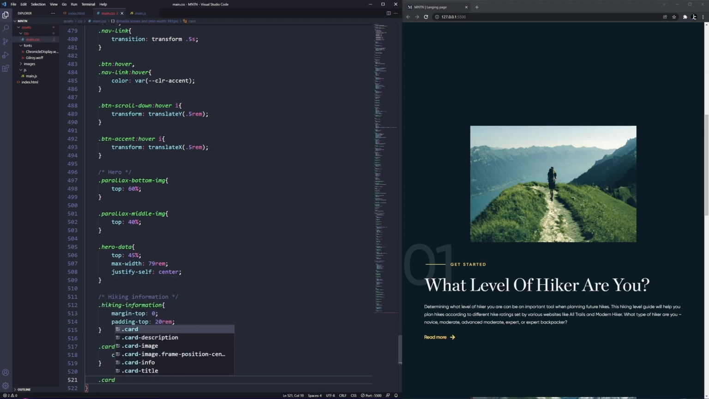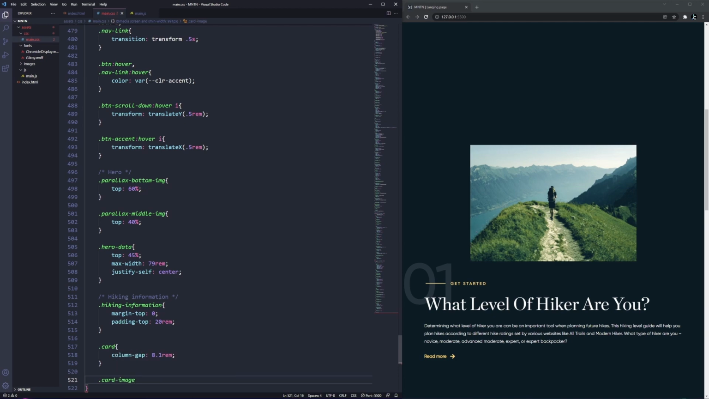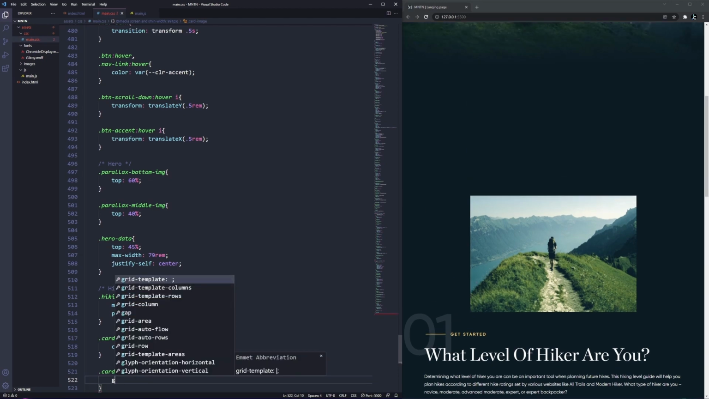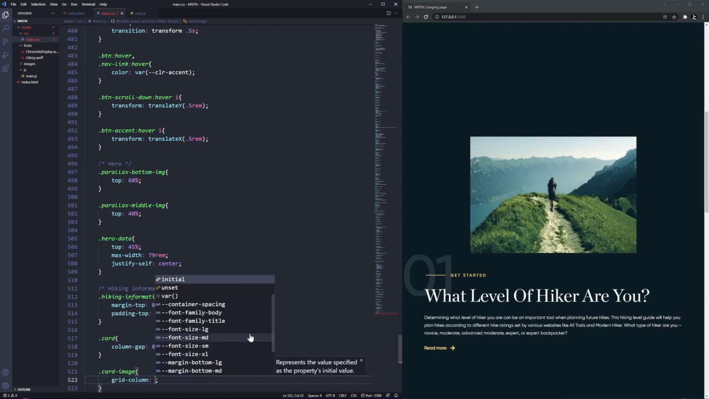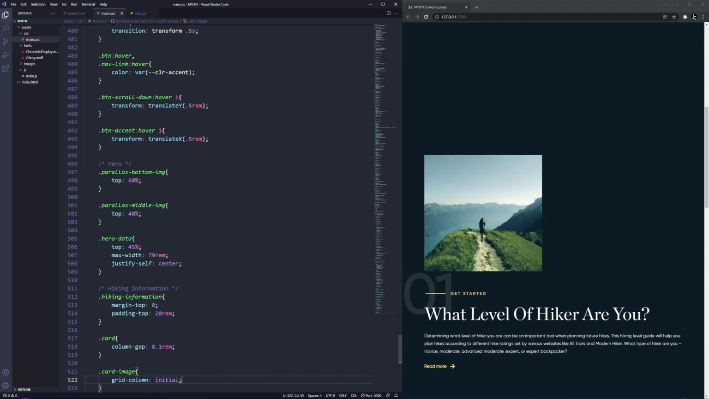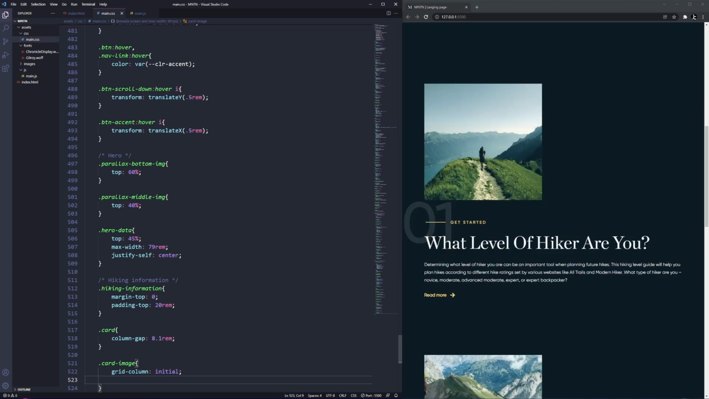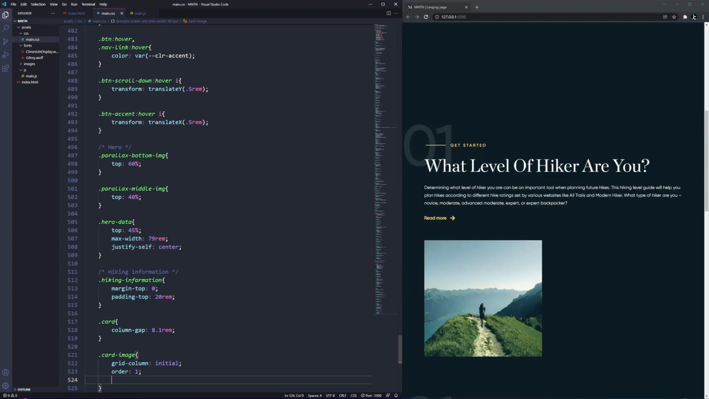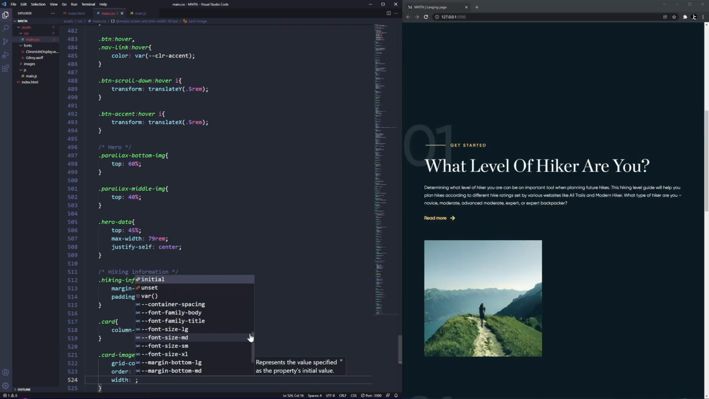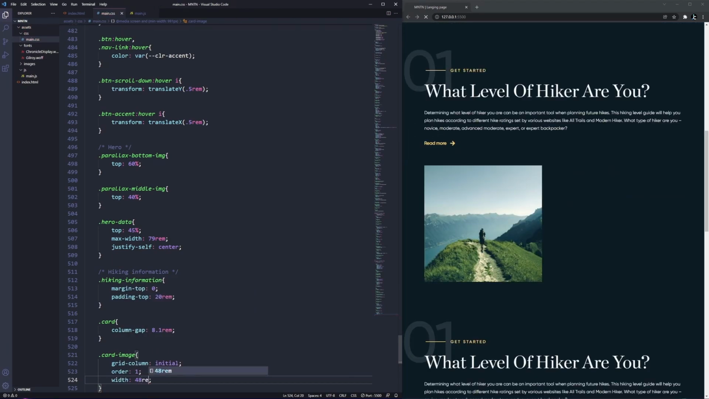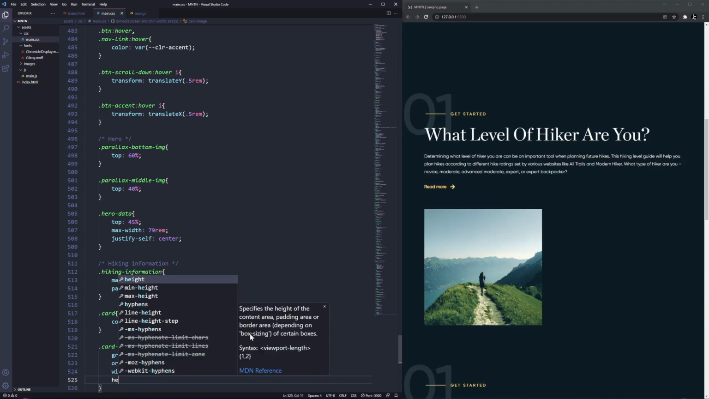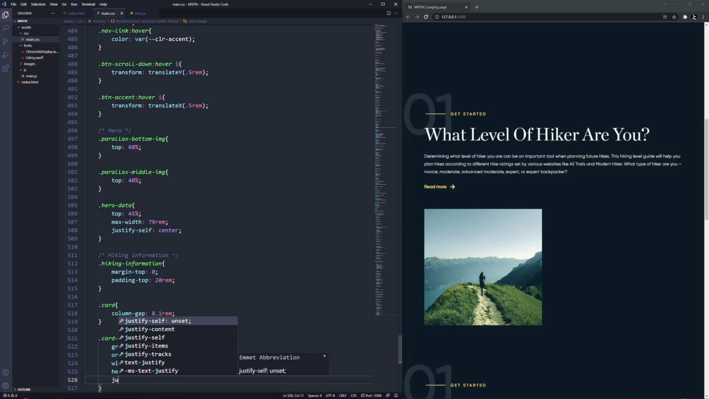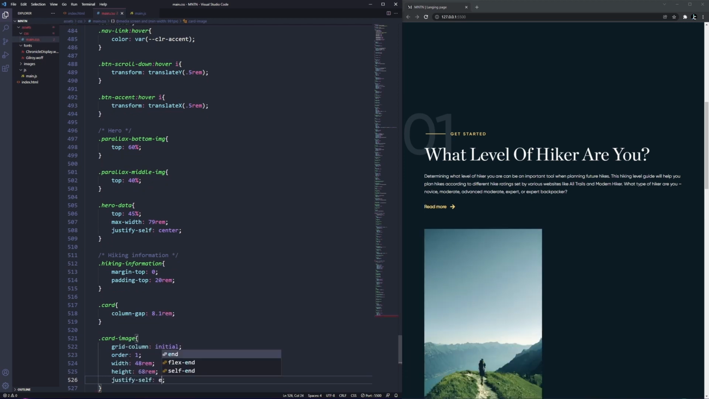So card image, what I'll do here is say that the grid column is going to be set to initial. Then what I'll do is set the order to be of 1. Then the width is going to be 48 rem. The height is going to be 68 rem. And then justify self end.